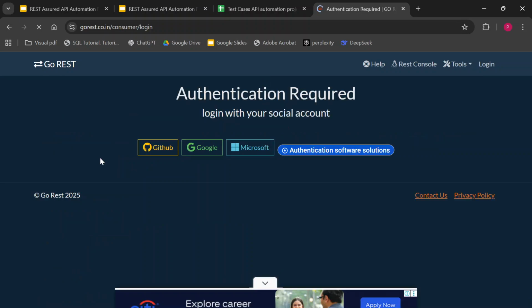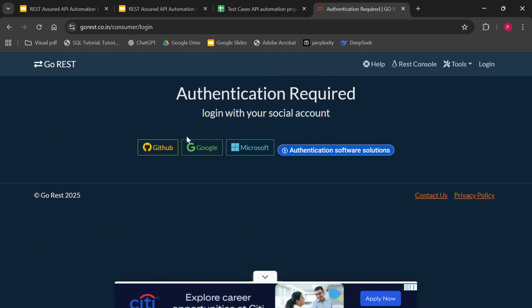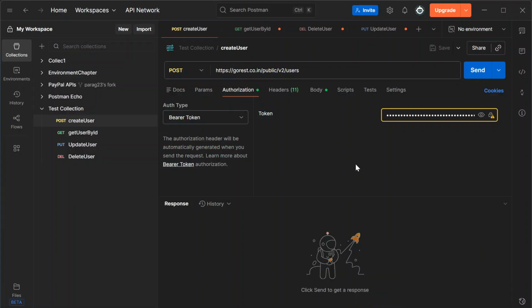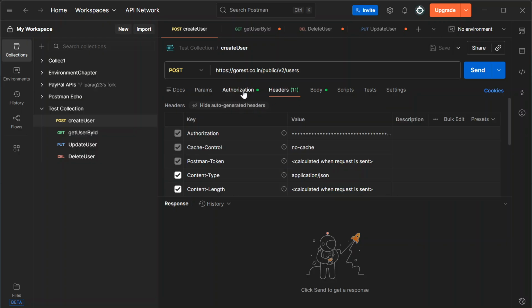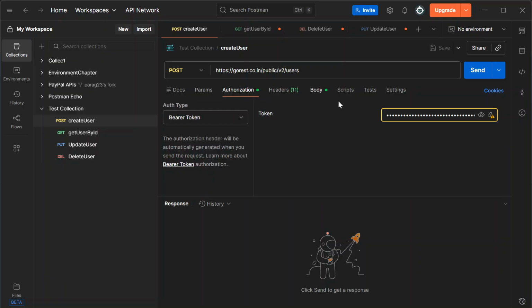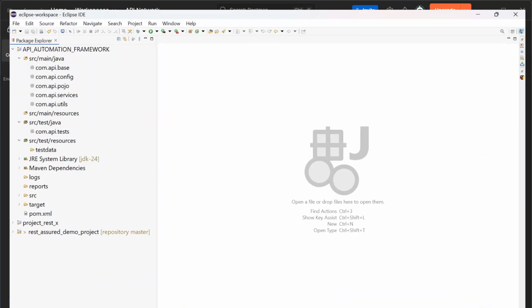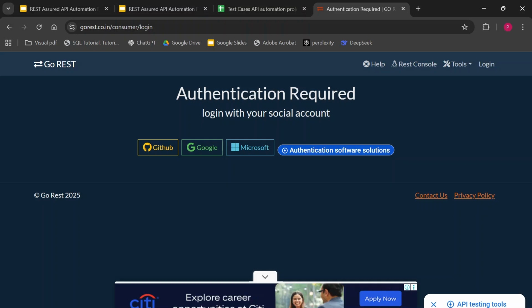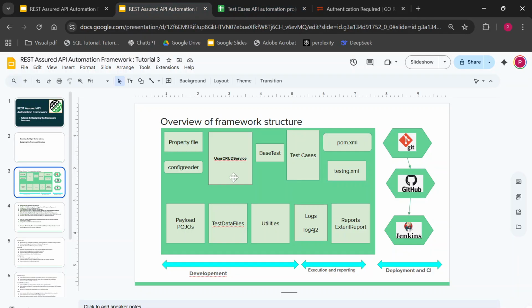After clicking on get your access token, you have to authenticate with any of these. You can authenticate with Google, Microsoft account or GitHub account. Once you authenticate, you will receive one token, and that token we have to pass inside the API, inside the authorization headers. So similarly, when we are automating this API in REST Assured also, we have to pass that token. So that is also required.